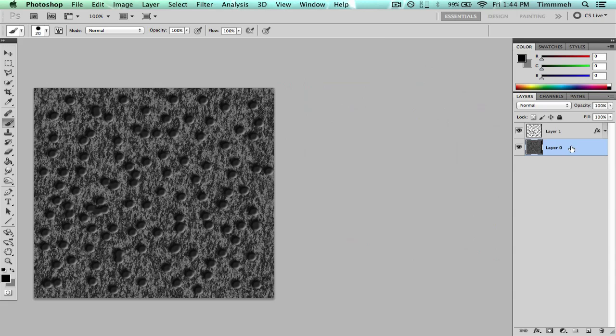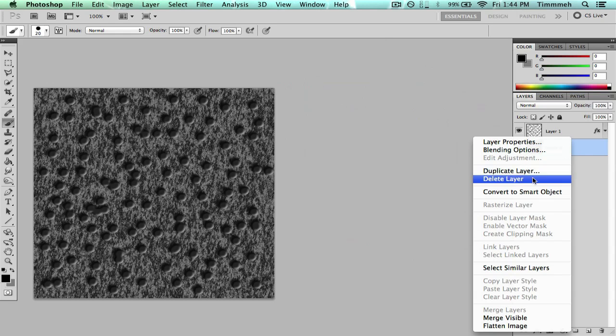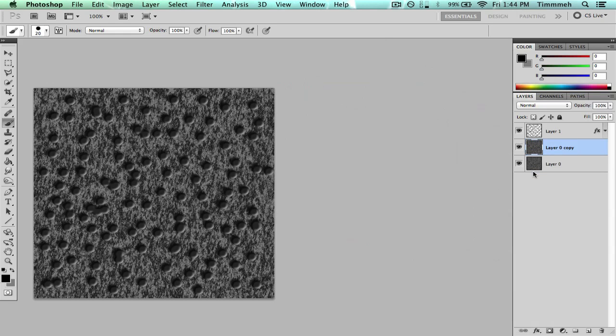And we want to duplicate layer 0. So right click, duplicate layer. Okay. And then drag this layer above, so it's on the top.